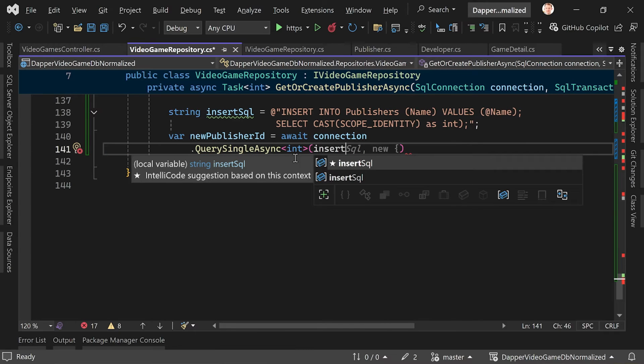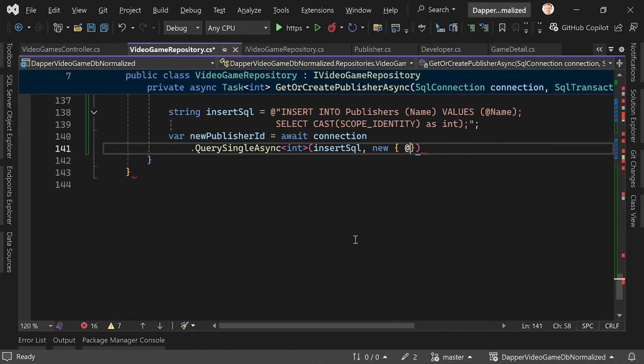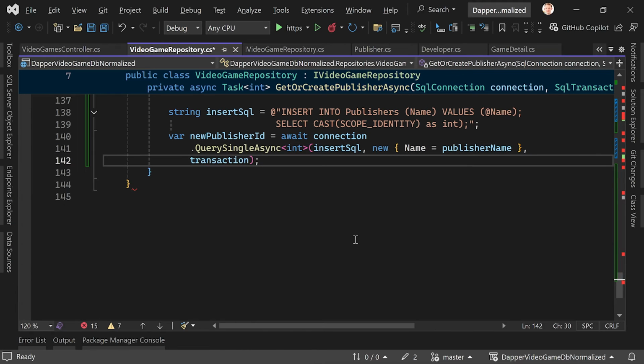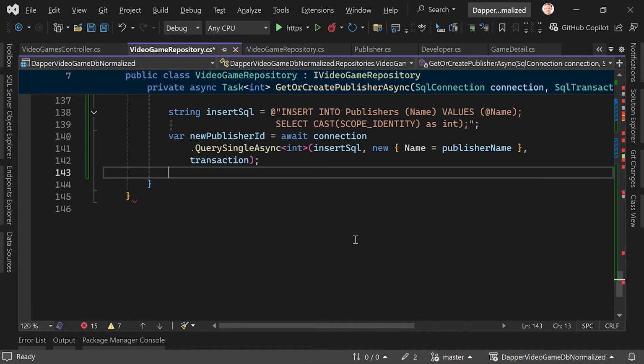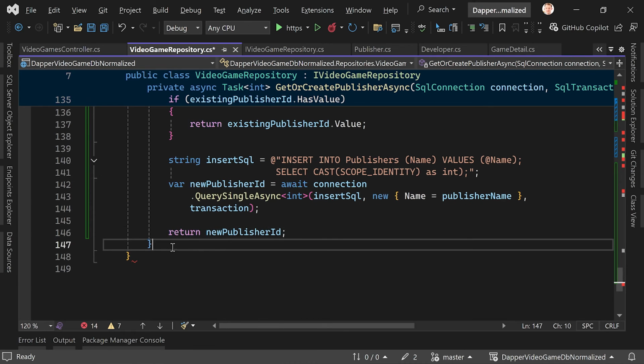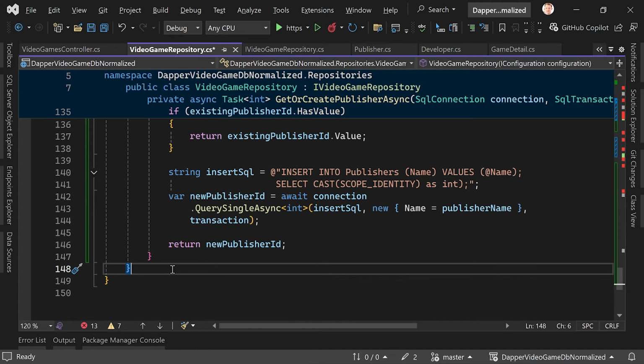And by the way, the integer, the ID that we get here comes from the select cast. So not from the insert, it's from the select cast. So insert SQL, then the new object, the name is now the publisher, publisher name, and again the transaction, and here we return the new publisher ID. Okay, and what's missing? Yeah, of course.